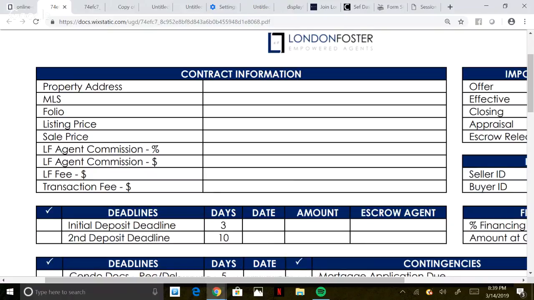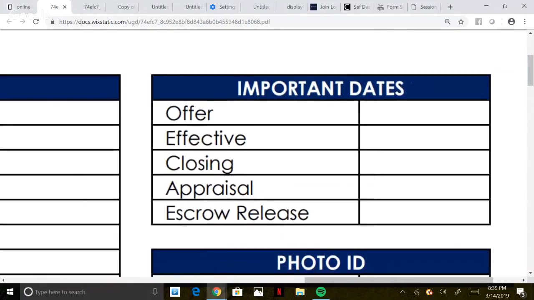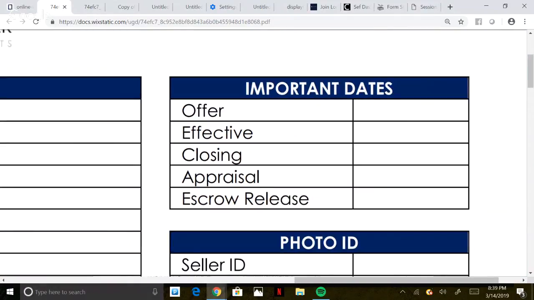Here to the right, we're going to have important dates, and I'm going to make this nice and large so you can all see it. You want to write when the offer was made, what the effective date is, if there's a confusion in regards to which one is which. An offer is simply an opinion. It's when you send out a contract to your seller, or someone is sending a contract to you as a seller's listing agent. That's when the offer was made.